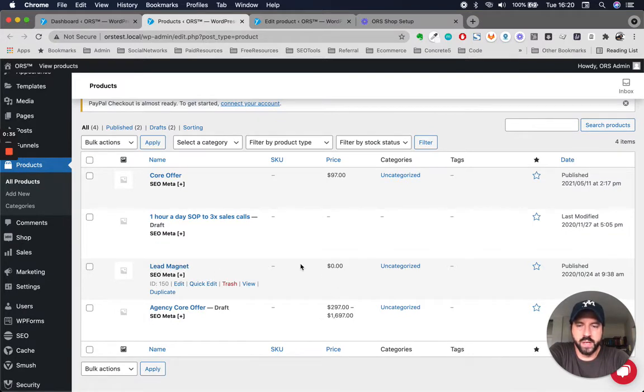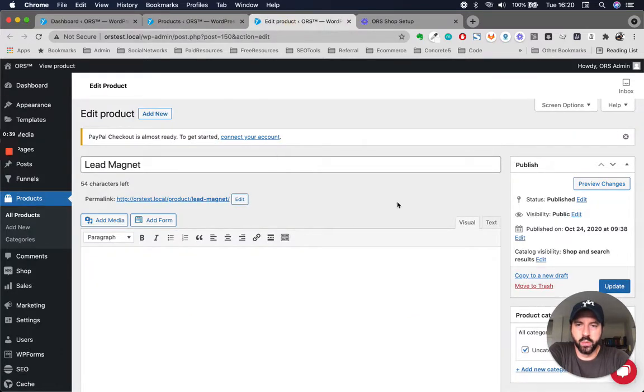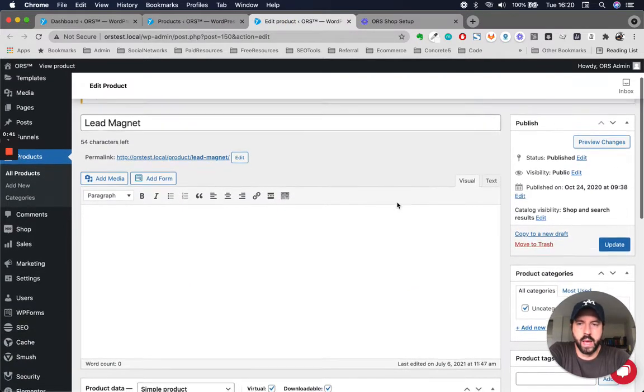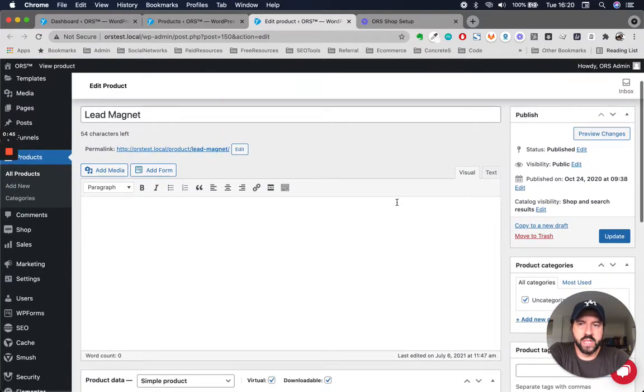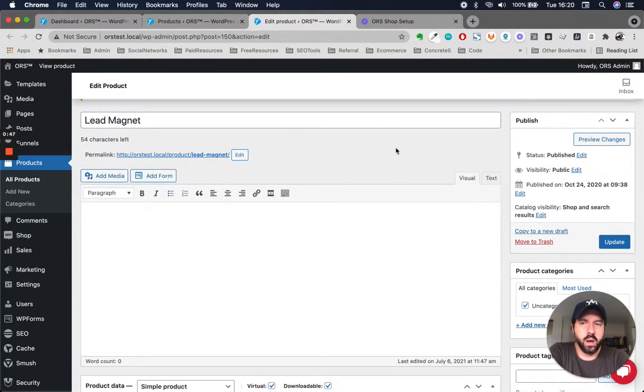It's got a price of 0. So let's go ahead and click on edit. It should take you to a page that looks like this. And this is basically the database for your product, because we are not going to be using the product page to sell it. We're going to be using the funnel to sell, to distribute this lead magnet.